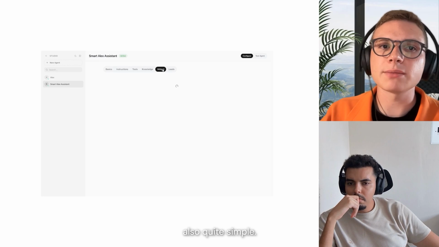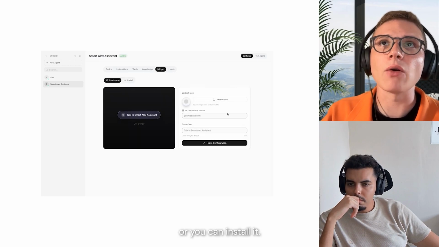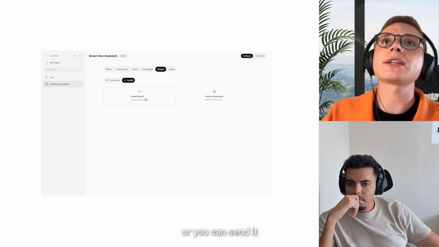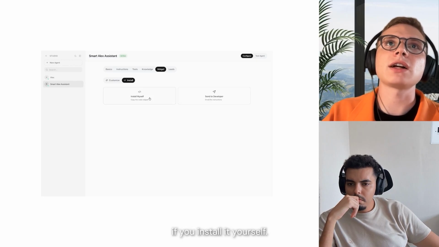Widget is also quite simple. You can customize it or you can install it. If you click install, you can install the code yourself or you can send it to a developer. If you install it yourself, it's like this.